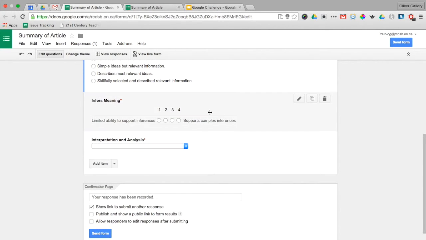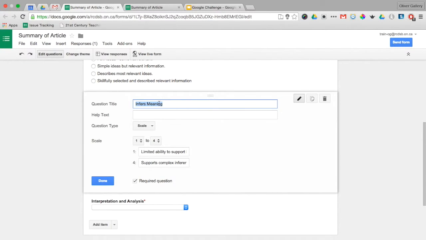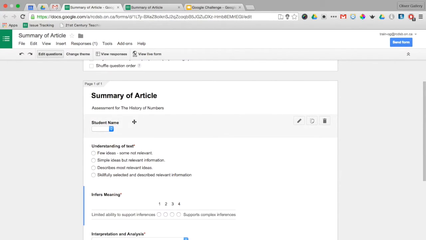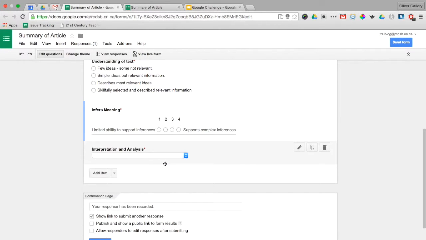The next one here is a scale type question. It's about inferring meaning from text, and it's a scale from 1 to 4, 1 being limited ability to support the inferencing, and 4 being can make complex inferences. The last question here is, again, just like question number 1, a drop down or choose from a list.